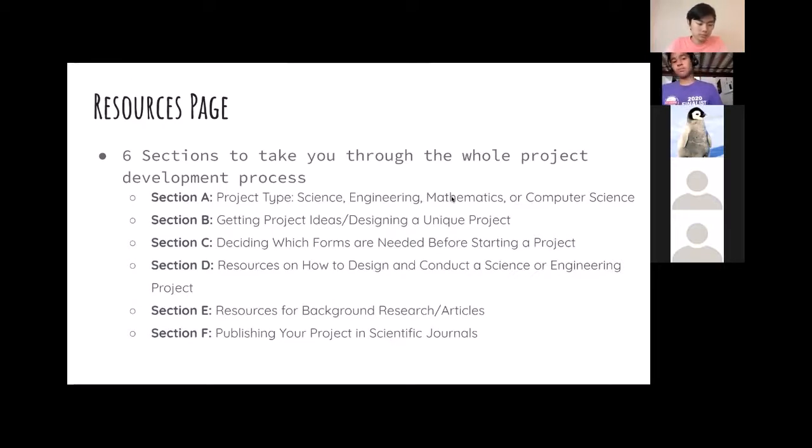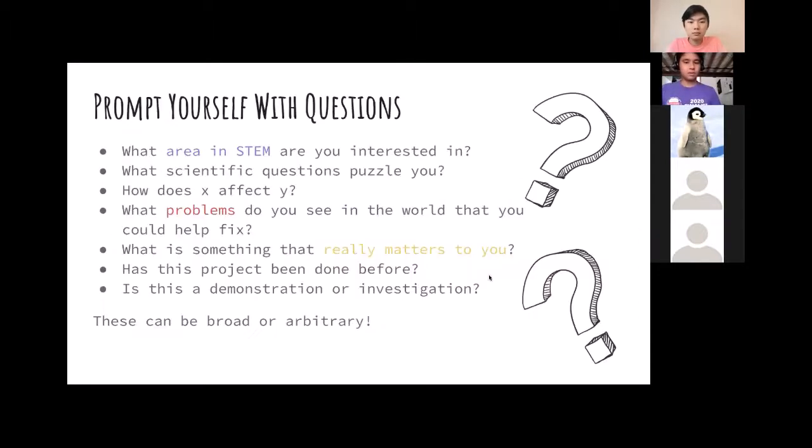So there's deciding what forms are needed, resources on how to design, etc. You can see the sections on the slide, and all of the sections have really helpful links and sites like example project videos, things to ask yourself, etc. You can go to the GSDSEF website, click on Students, and then Resources, and that's where you can find all of these. Should be good.